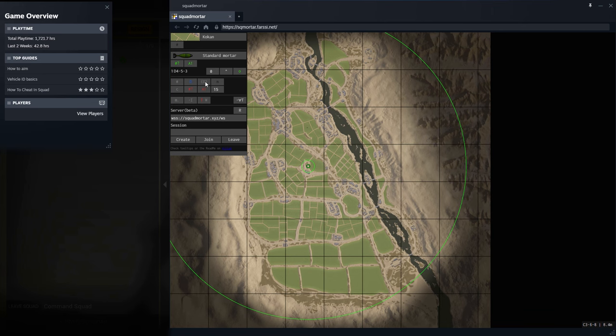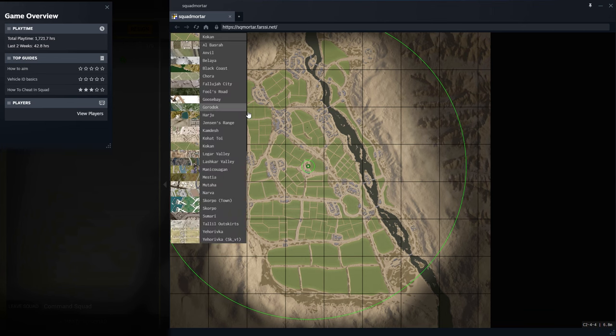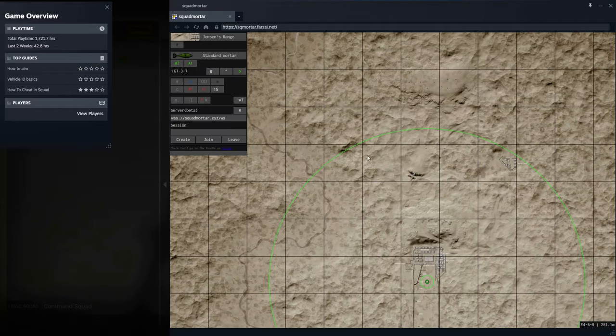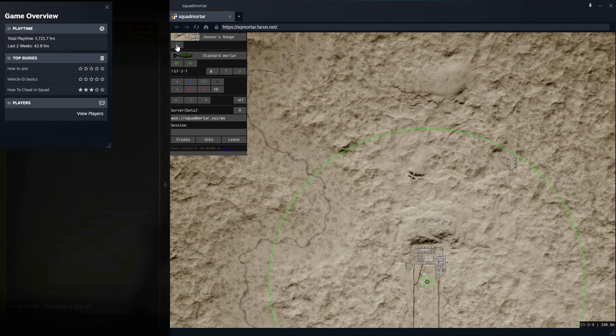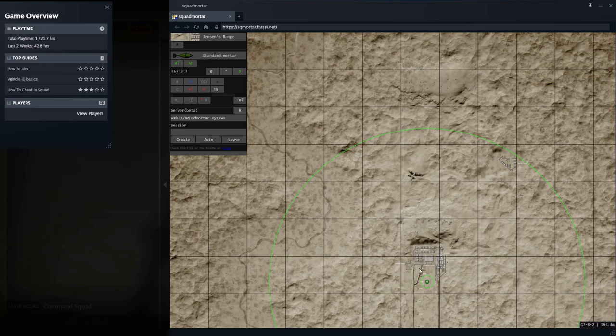There's a bunch of different options that you can explore on your own, but I'll just go through the ones that I have. First of all, we have different maps. So I will go to the map I'm playing, Jensen's Test Range. And then over here, we have something for grid squares. I like having the grid squares on.